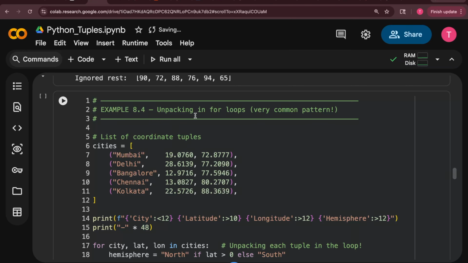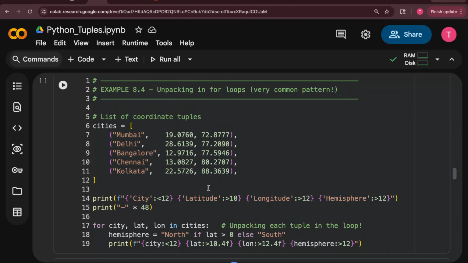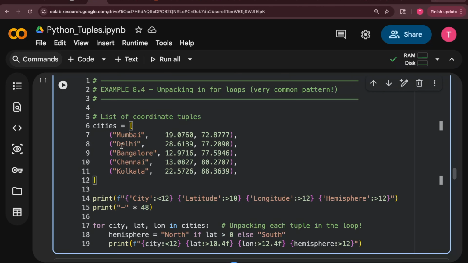Now let's talk about unpacking in for loops, a very common pattern. You already know loops, so you should be pretty good on looping concepts, correct? So you can see I have a list of coordinate tuples. Inside this list I have multiple tuples: one tuple, two tuple, three tuple, four tuple, like that. I have a total of five tuples inside my list right now.